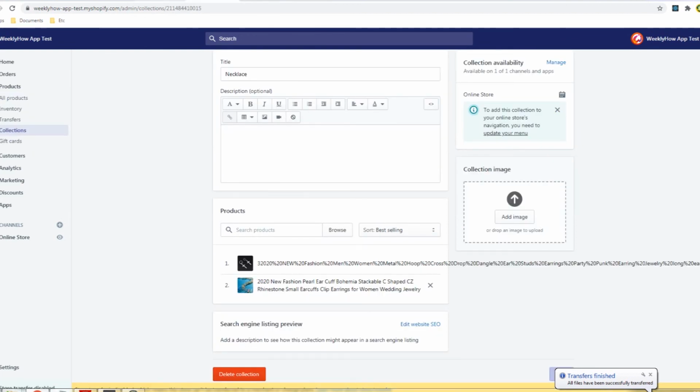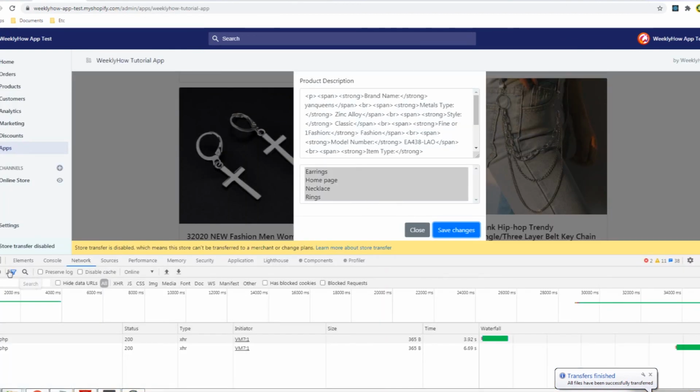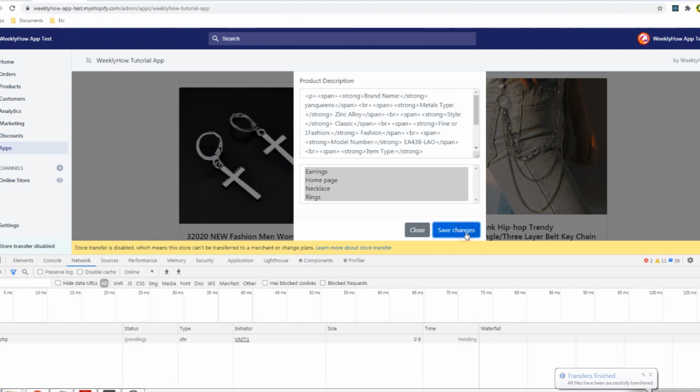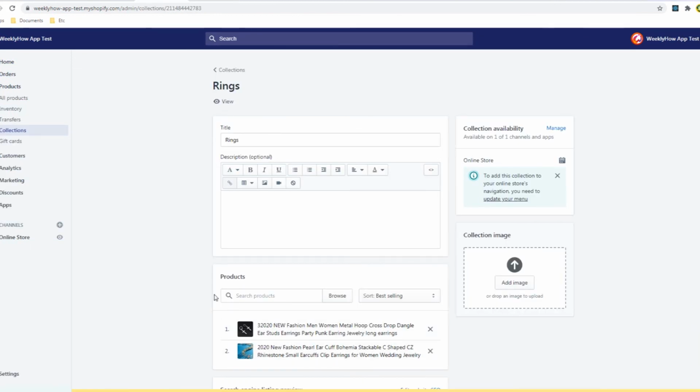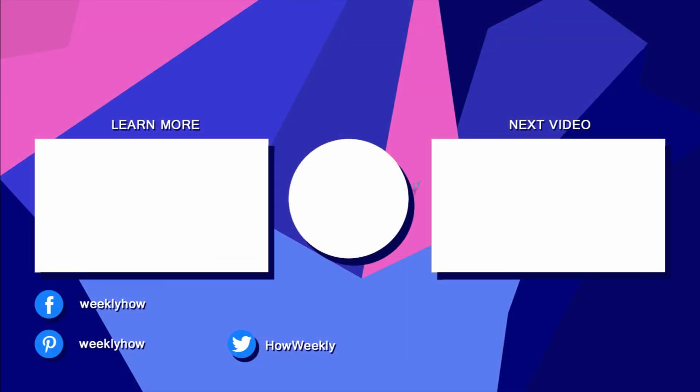All right. Let's clear that. Hit save. Let's wait and there you go. Let's refresh. There you go. Now it fixed the text. All right. There you go. Finally. So that's pretty much it. And that's how you update products collection using REST API.